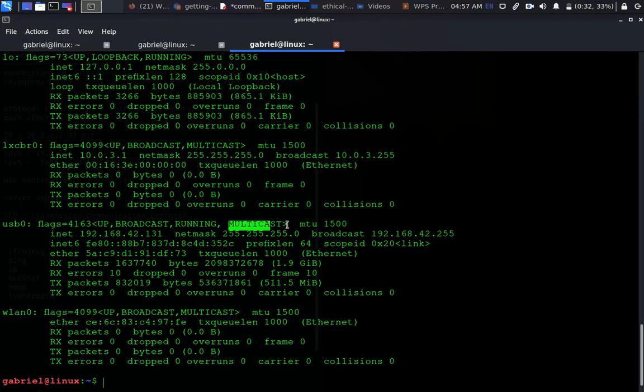And what is the MTU? That's the maximum transmission unit. This is the maximum number of bytes that we can send at a time. So that is the maximum that we can set.